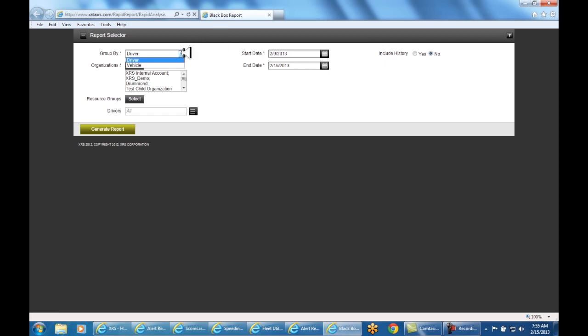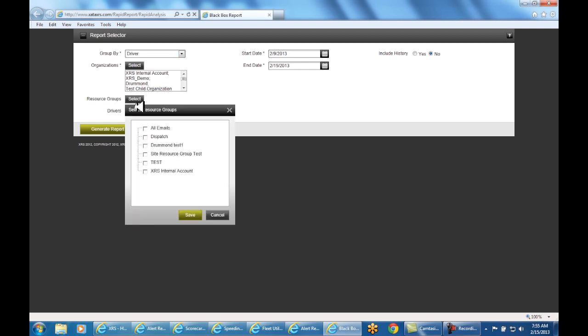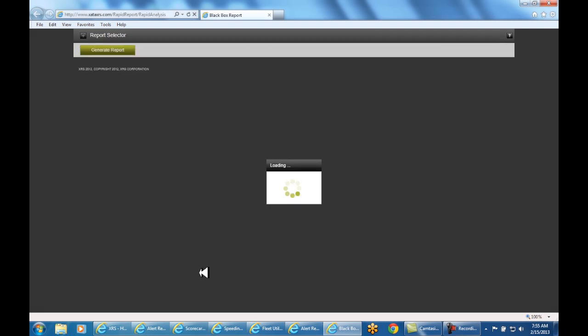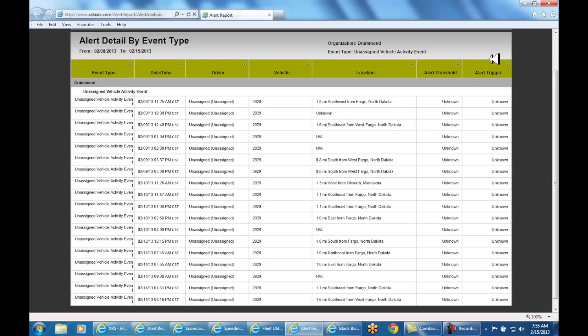Here you can run it by a driver, you can run it by vehicle. And select the resource group and run the report. Close out of my alert report.